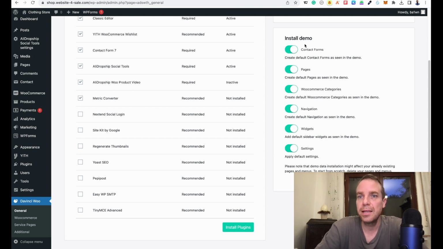So you can see here this tab, or this field, install demo. By checking these boxes, you will install, in this case, the contact form, all the pages, WooCommerce categories, navigation menu, all the widgets and the settings. So yeah, let's do it. I will click on install demo, and I think this will also take a little bit.